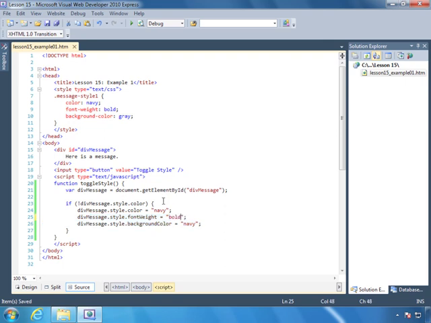Of course, we need to give these the proper values. And now we just need to reverse this if this element already has style. So we will just set this to empty strings, and everything looks okay.